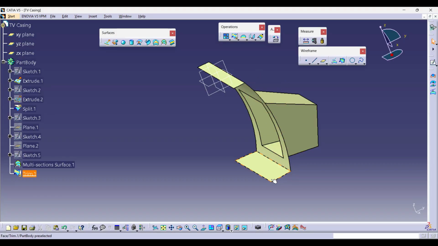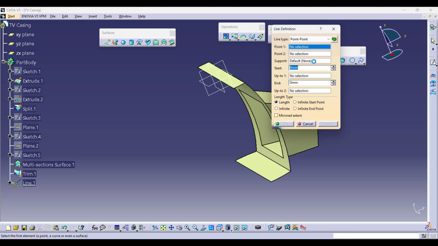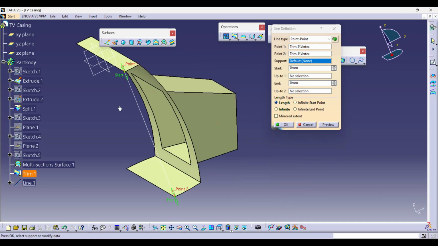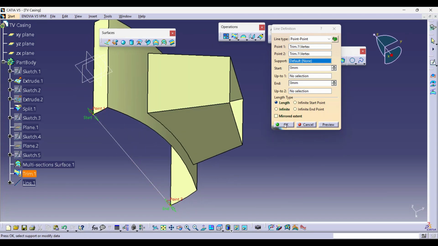So we need to make one line here. The other boundaries we have are these edges, but we need one line here to close it. In wireframe we have this 3D line option. We are going to select this line option, and here we use the point to point option to make the 3D line. Select the first point and the second point. We can see this line is coming. Say OK.